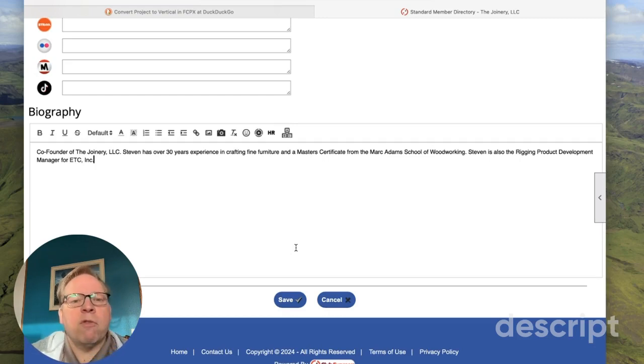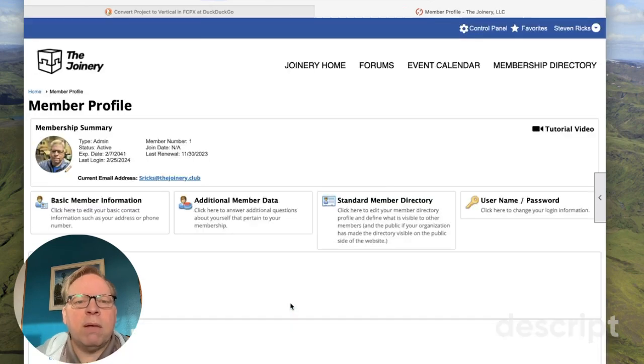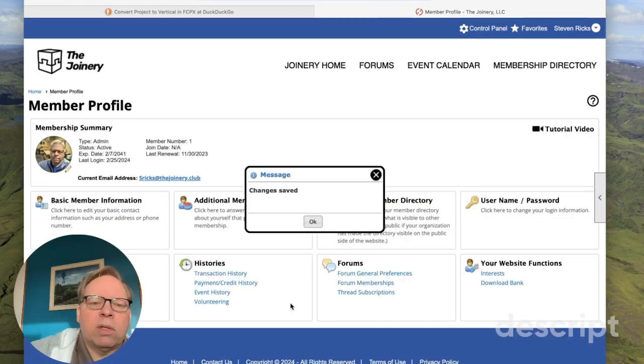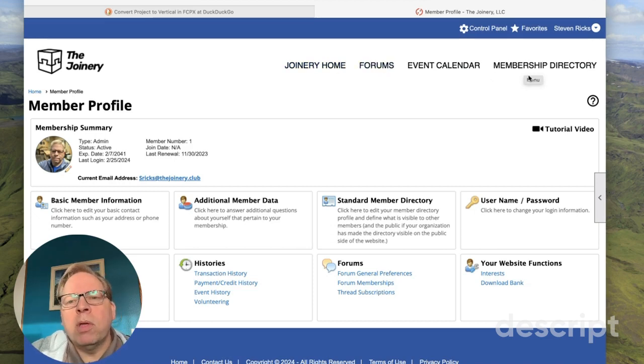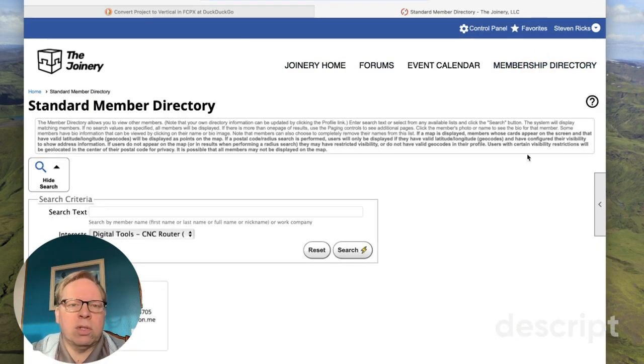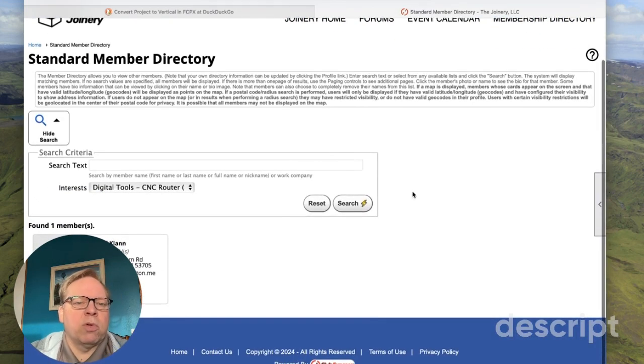When you're done with all that information, you click on save again. And again, you get the message that says your changes were saved. You click OK. So now, if all that is filled out, we're ready to go. And now you're wondering, what do I do with that information that's put in there, and how do I find others? When you're in the member portal, you'll see a menu item here called Membership Directory. And when you click on that, that's going to take us to this membership directory.